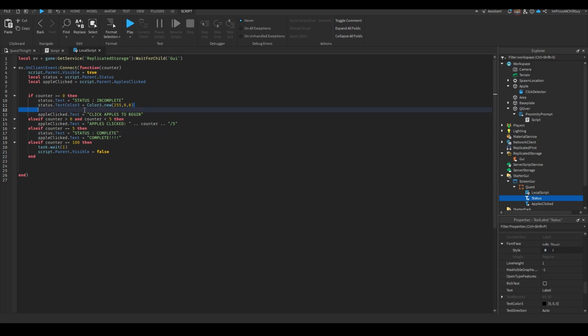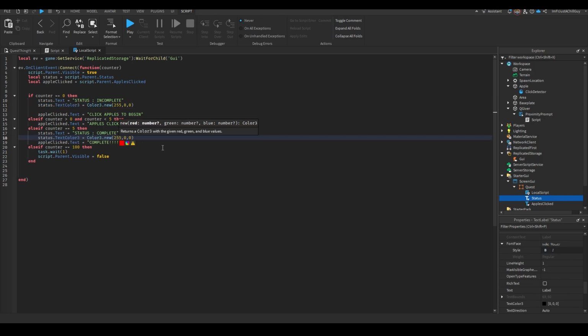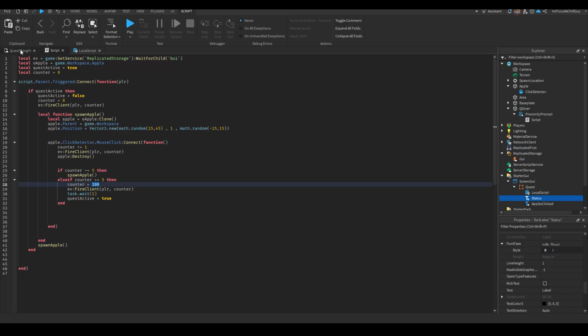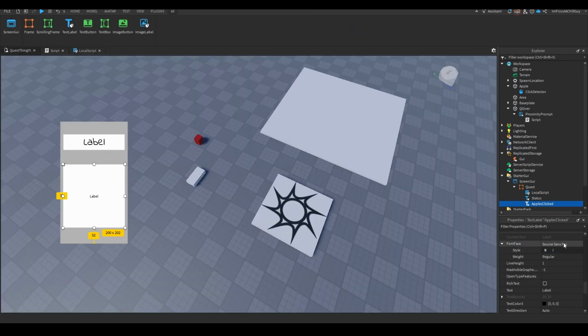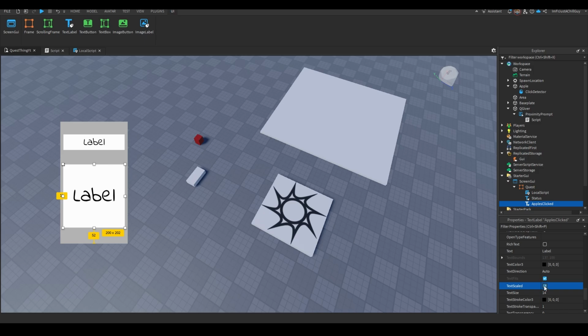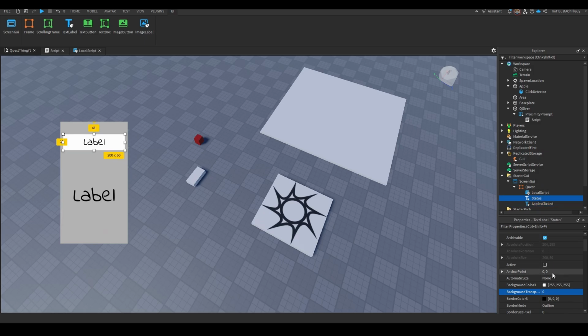and whenever the status is complete, I just copy this. I want it to be 0, 255, 0, and this is just green. Okay, and so now we've designed this. We're also going to change this to Indie Flower again. Indie Flower, where is it? Oh, Indie Flower. Scale it. Text scaled. And I'm actually going to make the background invisible. So background transparency 1 and background transparency 1.